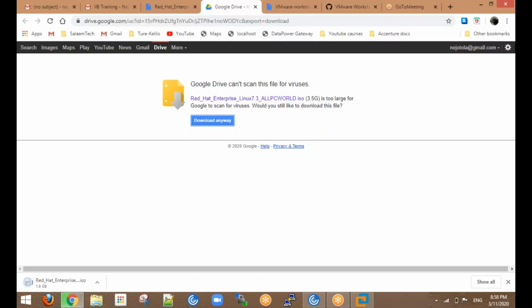But in real time, we have to create the MQM user and MQM group in advance before installing the MQ software. Yes, that's right. It's recommended that before installing the MQ software, make sure you have the MQM user and MQM group in advance.